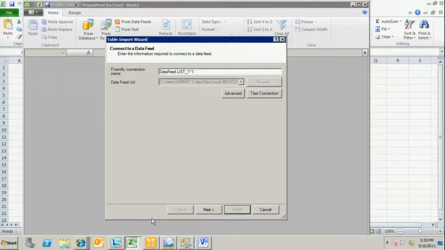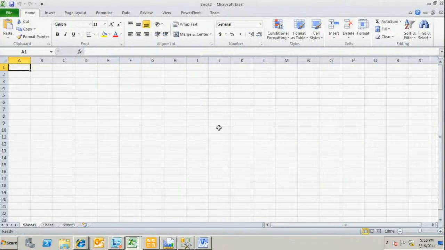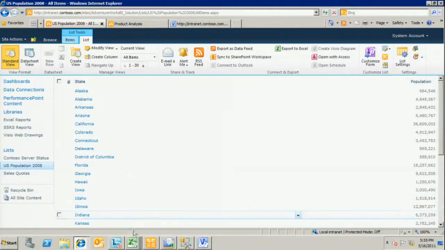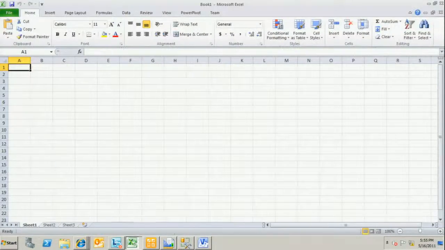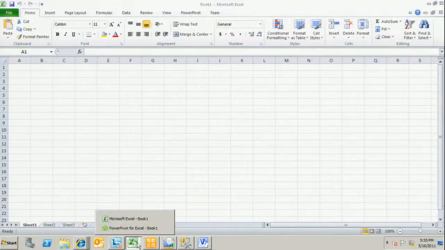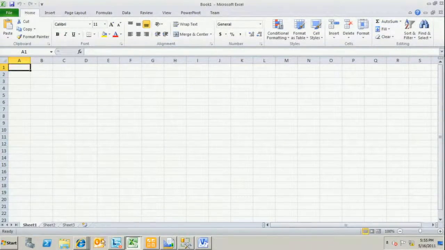It's attempting to import it into a new workbook. This is not what I want. Cancel. Close. Workbook 2, no. So I have one workbook open. Let's try this again.